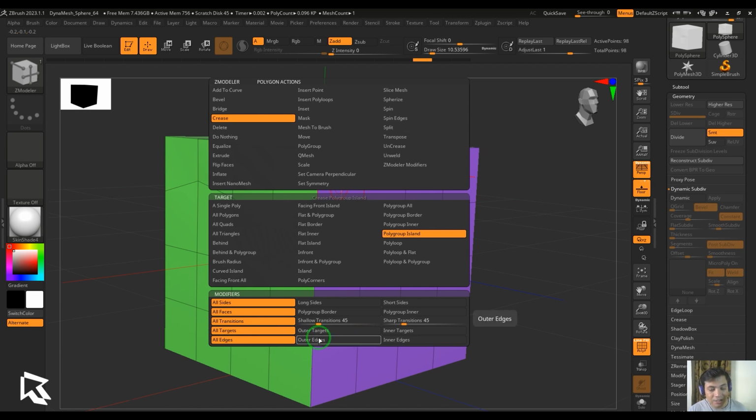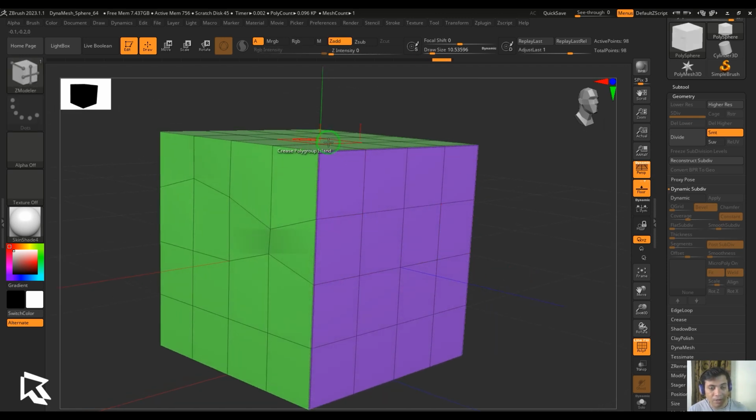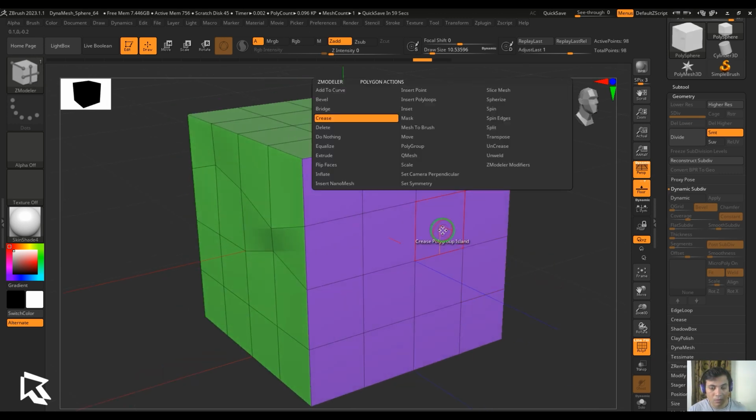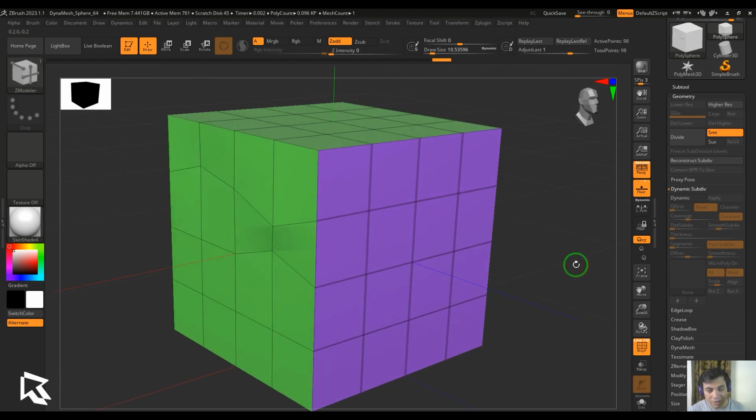So we have all targets, and we got outer targets. Okay, so it's applying only to the outer part here. So we have the inner targets, which is going to affect the inner side of the faces there. Let me just type or choose the brush radius and then just click there.